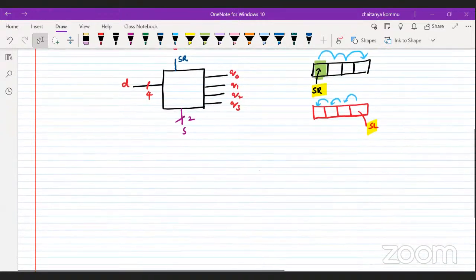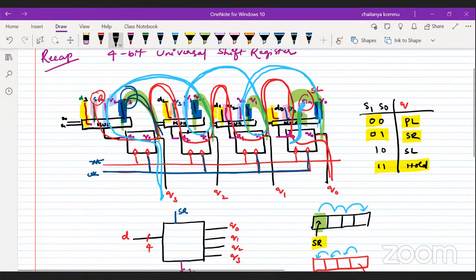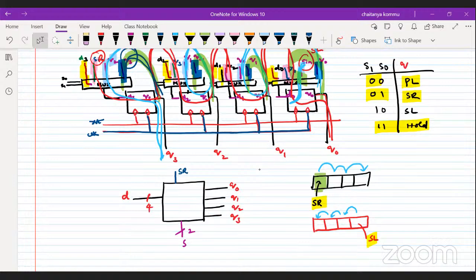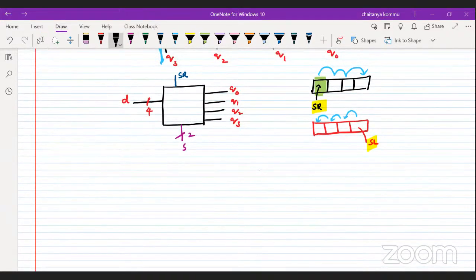First of all, I want to write structural modeling for it, because it looks somewhat different. In the previous cases we have seen only the same type of components, but here two types of components are there. One is a multiplexer, one is a D flip-flop. So we have to write the multiplexer and D flip-flop separately, and we need to call them into the main program.